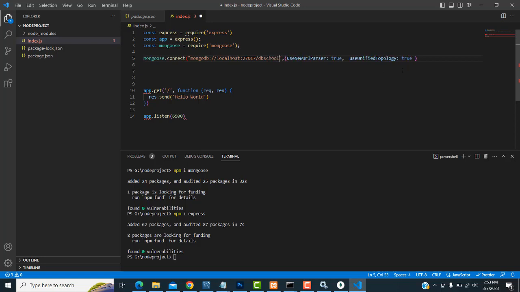After that, you write useNewUrlParser and useUnifiedTopology. This is a must. After that, it starts here and closes here. This is the closing tag. It will be closing.